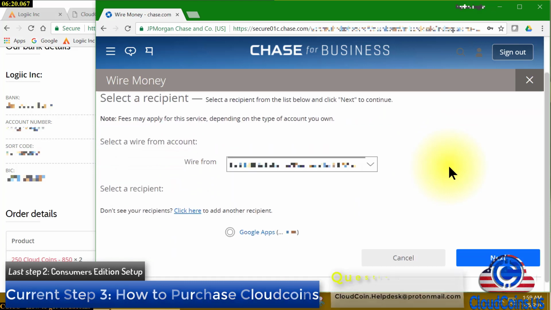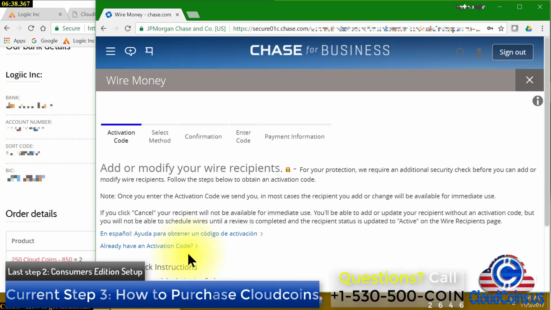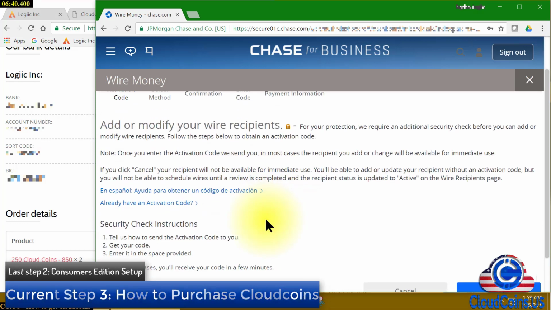And we're going to go down to select recipient, and we'll notice there that I do not have anything there for this website or this purchase. So first thing I'm going to have to do is click here to add another recipient. So go ahead and click there. And this is where that information that CloudCoins.us is going to go ahead and give you.